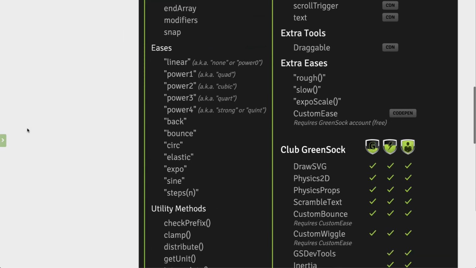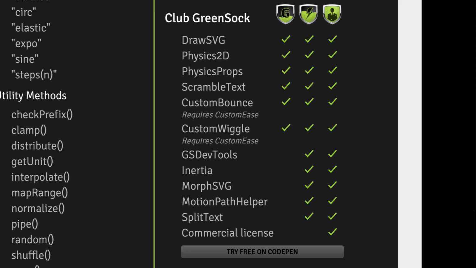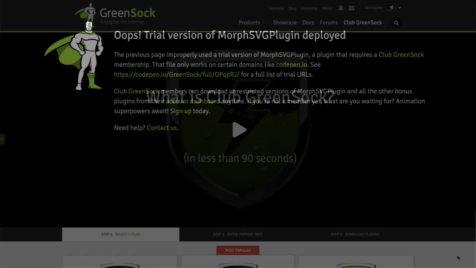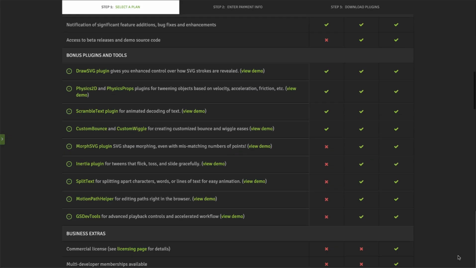Certain plugins like MorphSVG, SplitText, and Inertia plugin are Club GreenSock benefits. You can use trial versions for free as much as you want on sites like CodePen and CodeSandbox, but they won't work on other domains. They'll redirect to this page. Sign up for Club GreenSock to get the official files, which have no restrictions whatsoever.